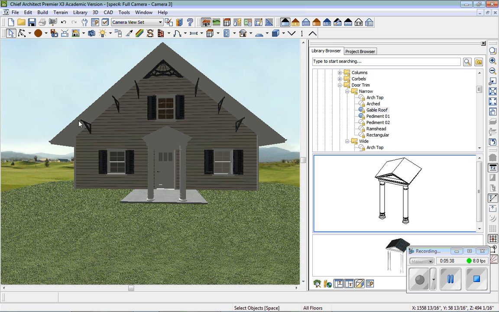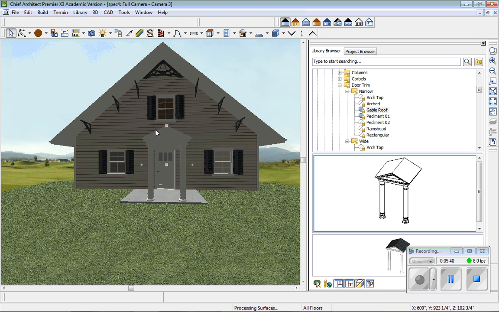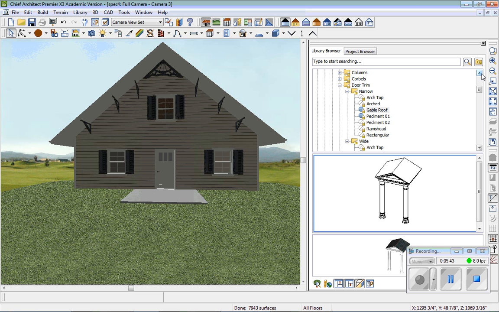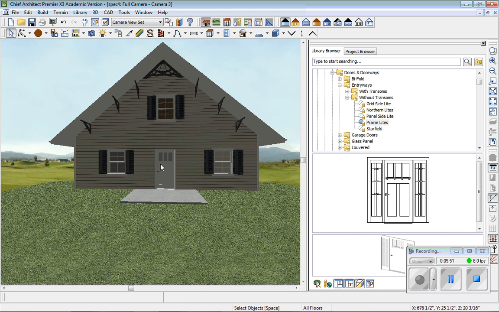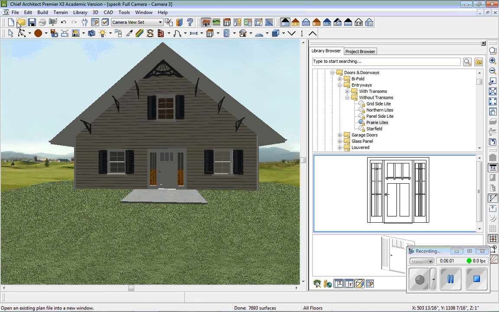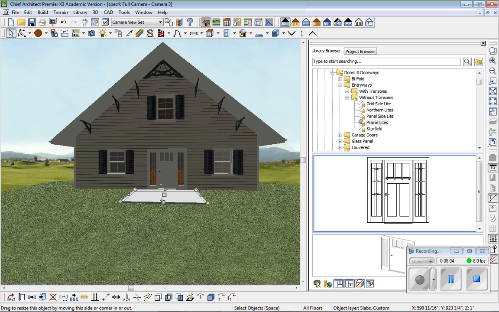All right, so we'll need to clean this up a little more because this doorway obviously isn't working. So I'm going to go back and find my original door. Under doors and doorways, prairie lights one, delete this old one, drag this back in. I think it looks a little better. Make my slab a little smaller. And then we might want to change the material on the house itself.